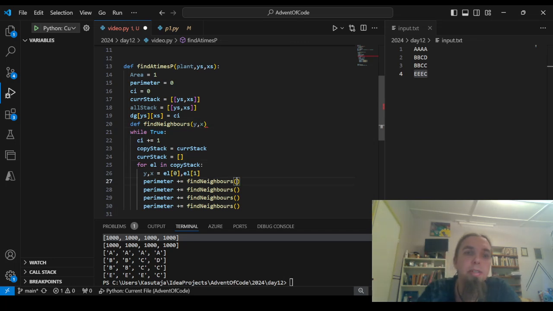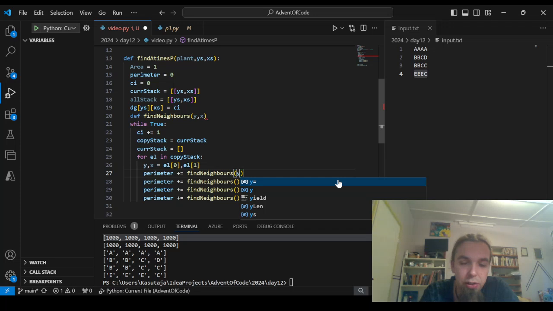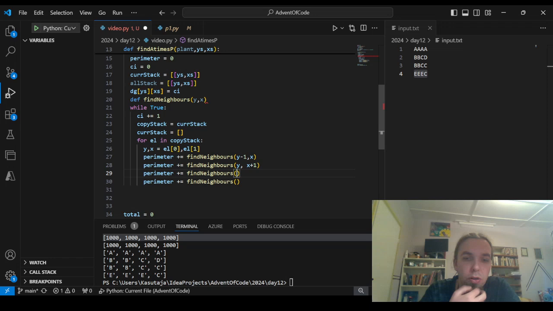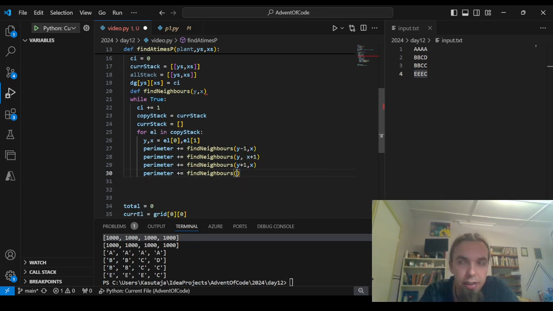So find neighbors. The upper one has a y coordinate that's one less, and the x in upper is going to stay the same. On the right side, y is the same, x is increased by 1. On the bottom one, y is increased, the x is the same, and on the left hand side, y is the same and the x has decreased. All right, I hope they are like this. Yeah, these are the checkings that will check all four adjacent places.